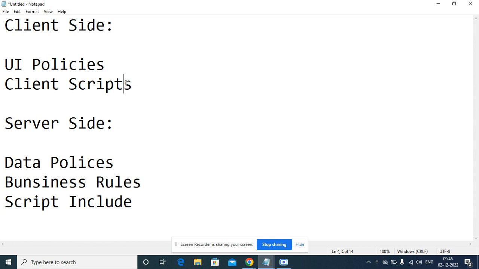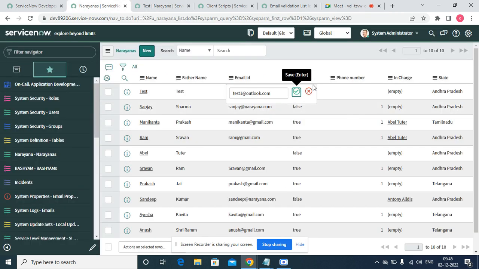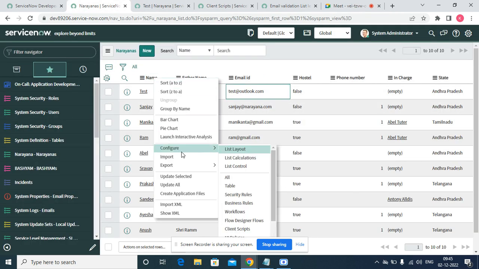What is a data policy? A policy is nothing but a set of rules and regulations. What executes that policy, or set of rules and regulations, at the server-side level, we will call a data policy. So here I'm just going to write a new data policy.